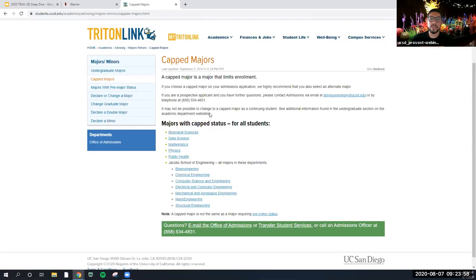So if the major you're interested in changing to is not listed here, you can use that major minor tool to go ahead and make that change.